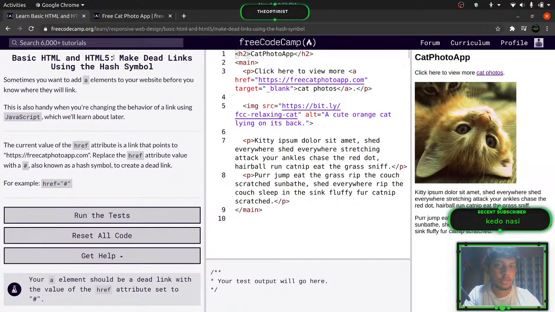Basic HTML and HTML5. Make dead links using the hash symbol. Sometimes you want to add A elements to a website before you know where they are linked. This is also handy when you are changing the behavior of a link using JavaScript, which we'll learn about later. The current value of the href attribute is a link that points to freecatphoto.com. Replace the href attribute value with a hashtag, also known as the hash symbol, to create a dead link.